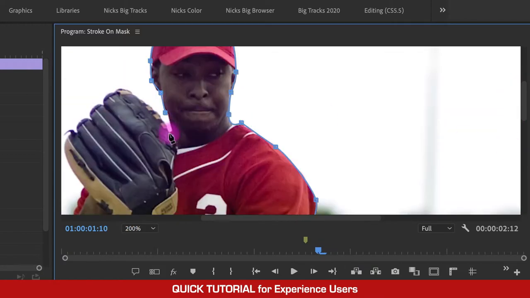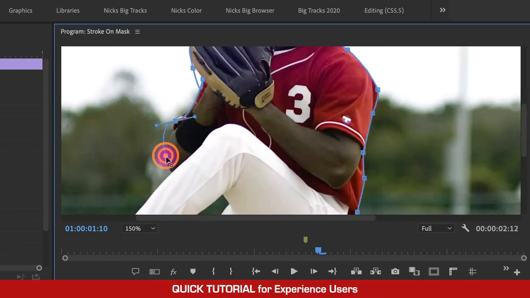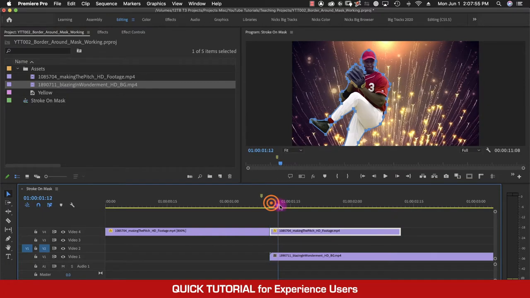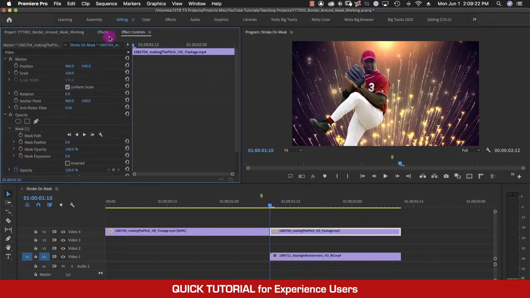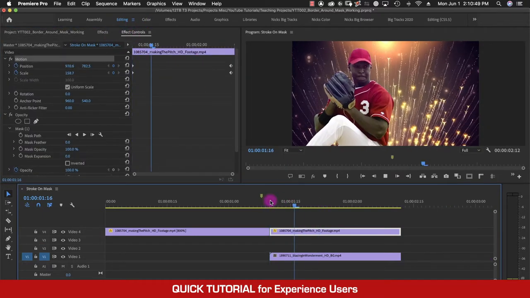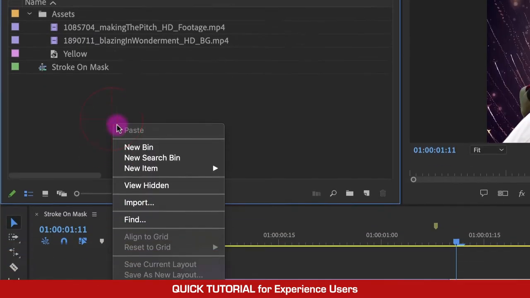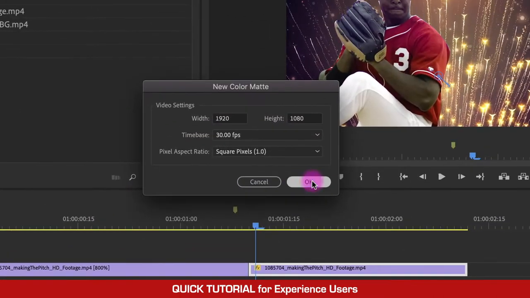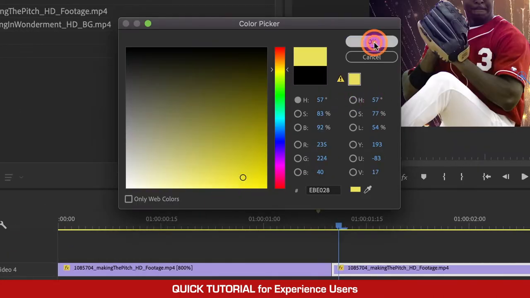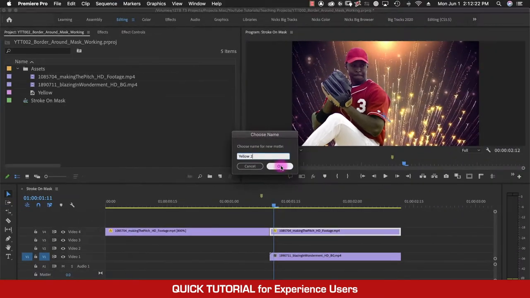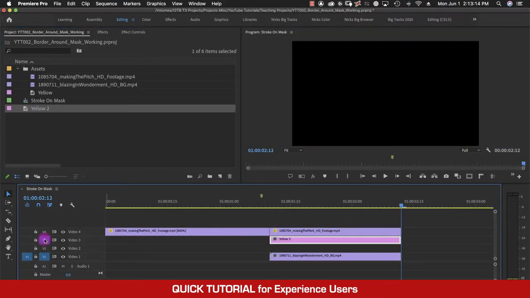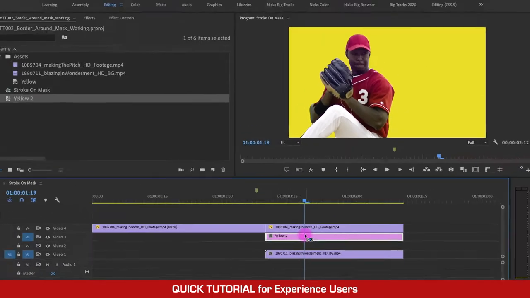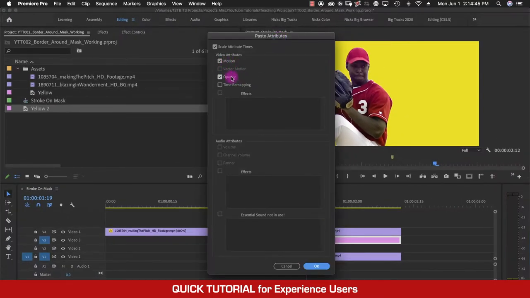Once you have your person or object masked, then drag in your background video onto the video track 1. Select your freeze frame on video track 4, go to Effects Controls and animate the position and scale if you desire. Then you're going to create the color mat, which is going to be the color of your border, whatever color you desire, and drag that color mat onto video track 3, trim that, and then you're going to select the freeze frame and copy, select the color mat and paste the motion and opacity.